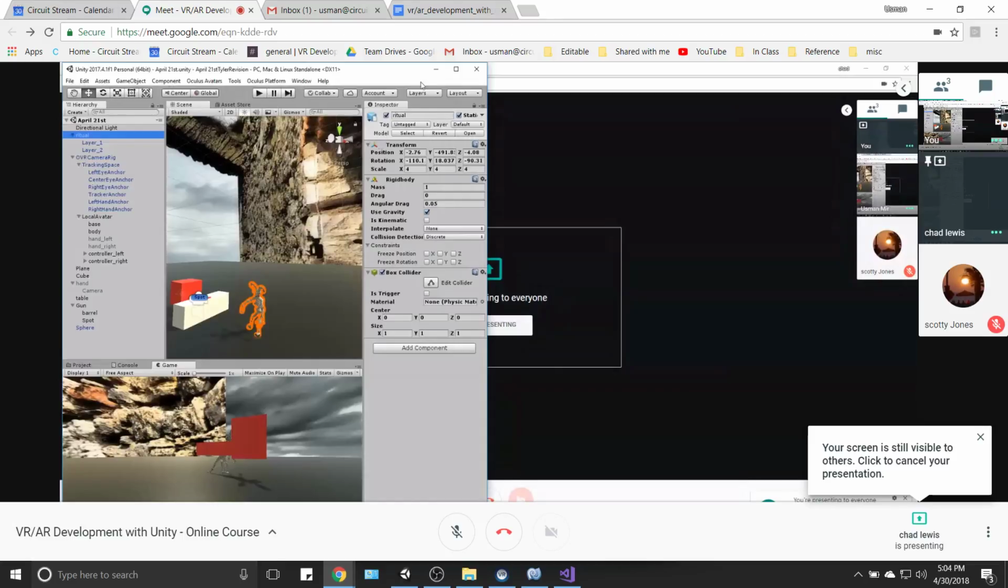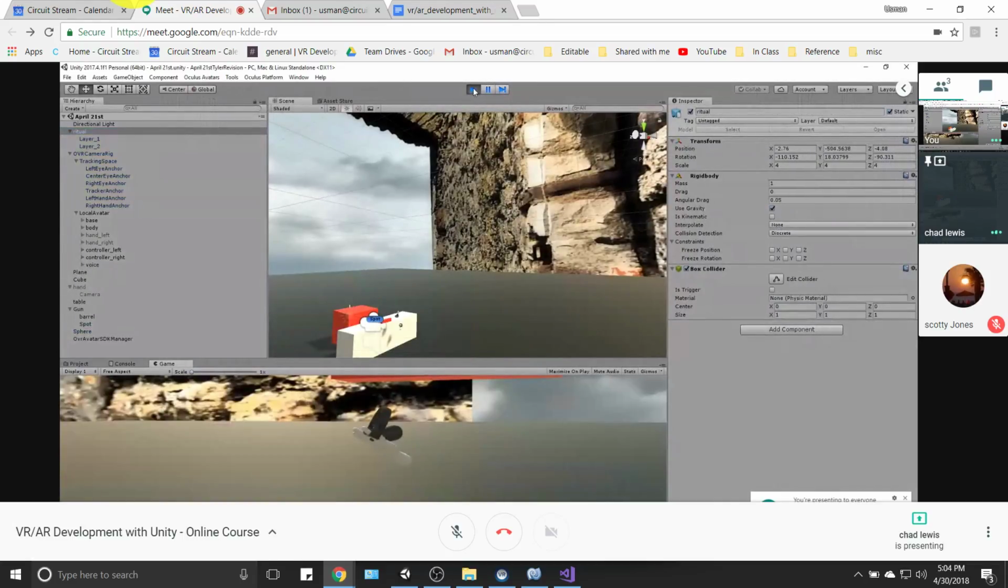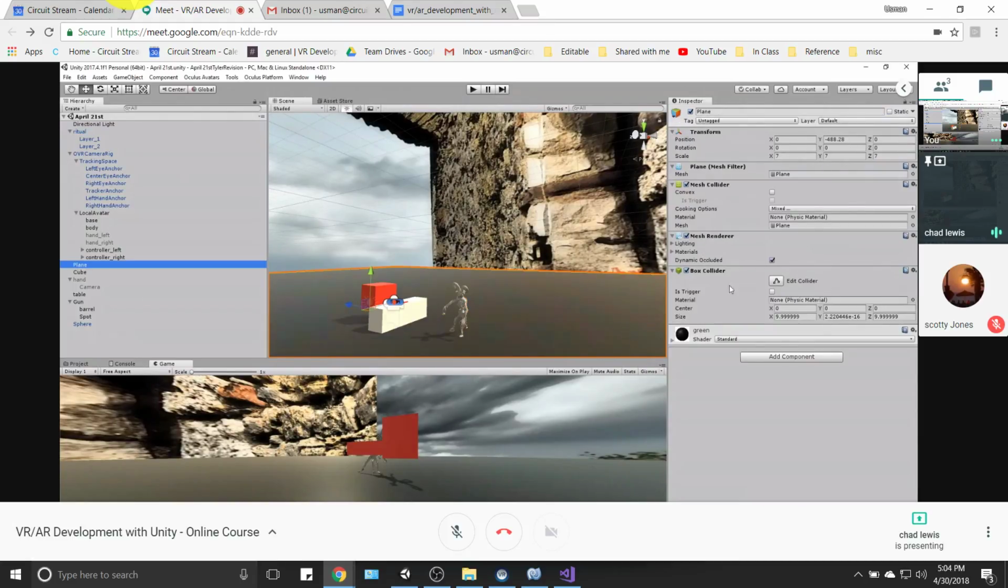Okay, can you see? Yep. All right, so I push play and my guy will fall through. I've got this character here, and he's got a rigid body, he's got a box collider, and he's using gravity. The plane here, I have a box collider, and it still falls through.